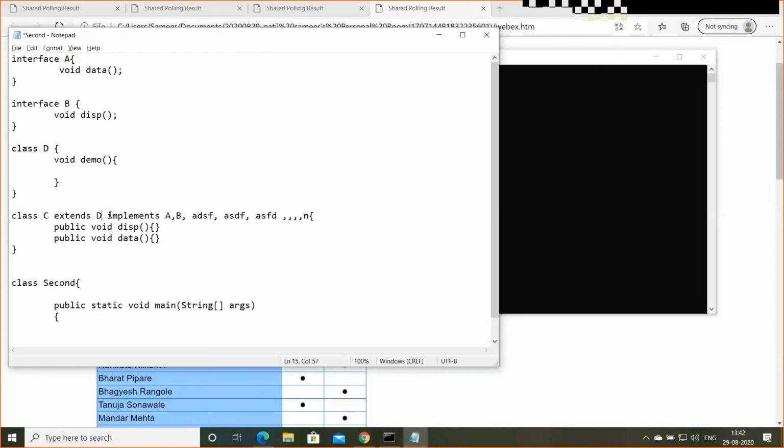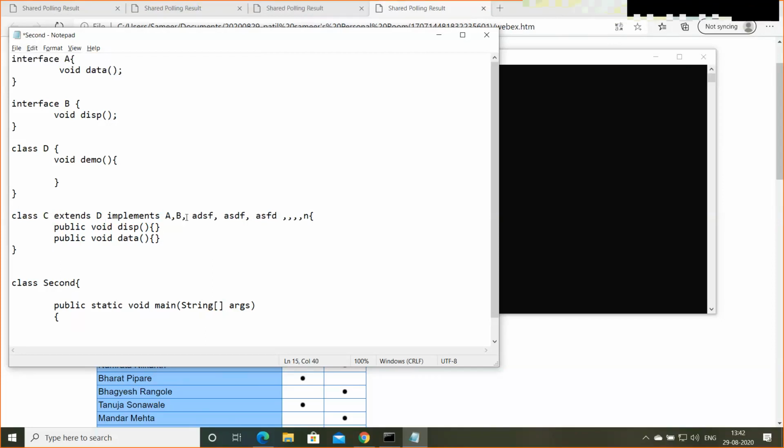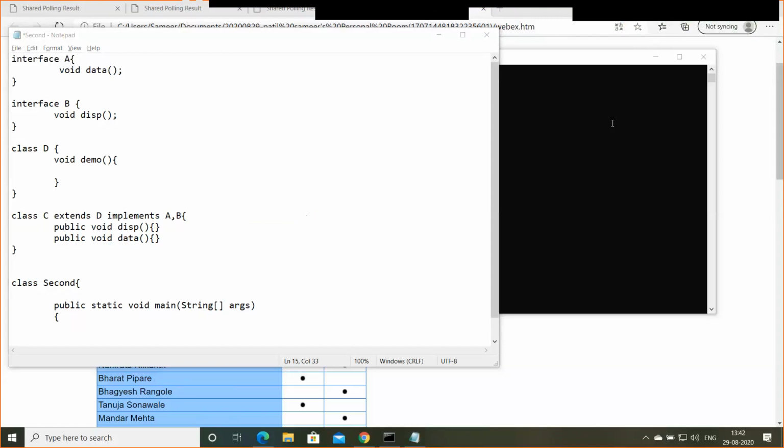You can inherit as many interfaces as you want. You can inherit only one class. Why has it been done in Java? To avoid the diamond problem, to avoid the ambiguity problem, right? So this is absolutely fine. Did you get the concept? Or do you have any doubt? Post it in the chat box. Is it clear?